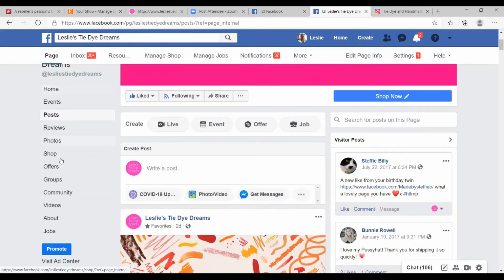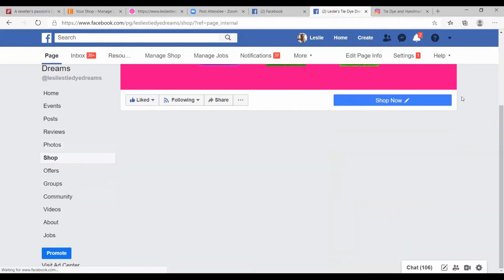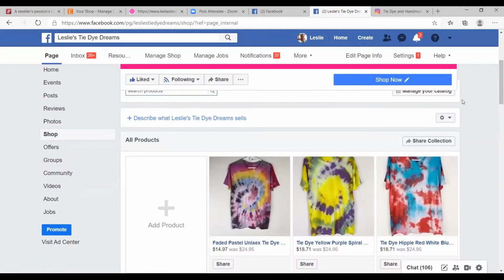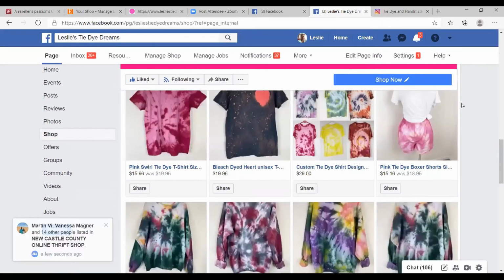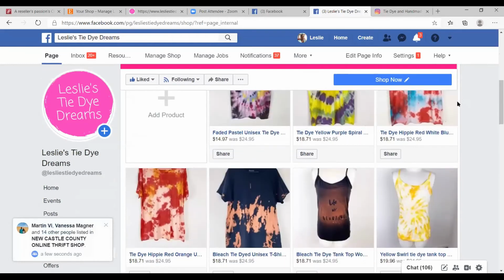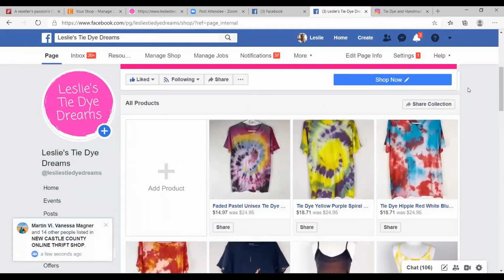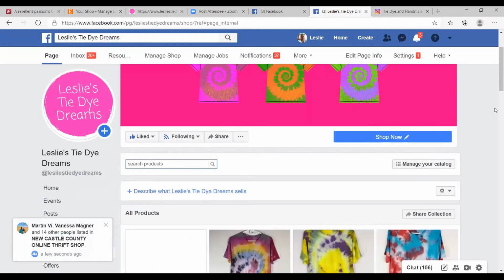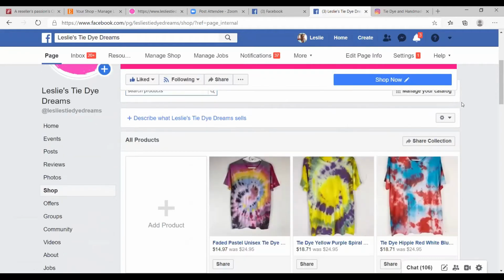So you come to the side on your left, you'll scroll down and you'll hit shop. We're just going to focus on that the most. So you'll click shop. And then here are all my items that I currently have available in my shop. Once you set up your shop, you're going to have to add a lot of different information, because what it becomes basically is almost like a website on your Facebook page.